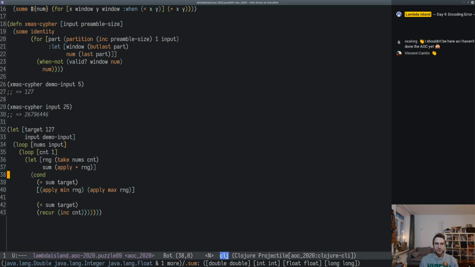So that means that if we just do it like this, this loop is either going to return nil because no condition matches, which is basically the third case here, right? That sum is now greater than our target.